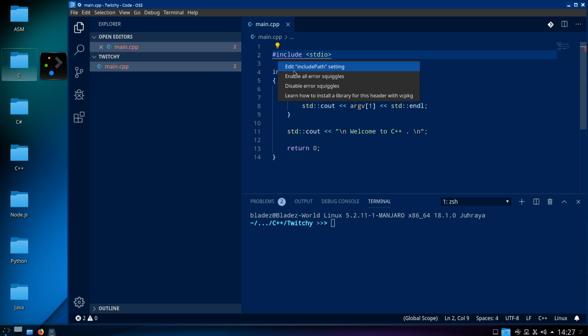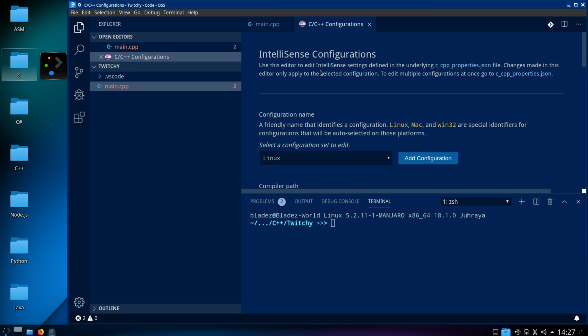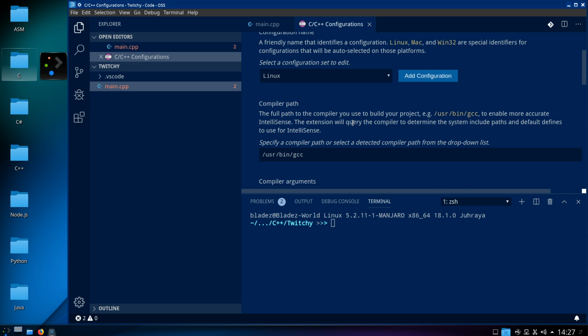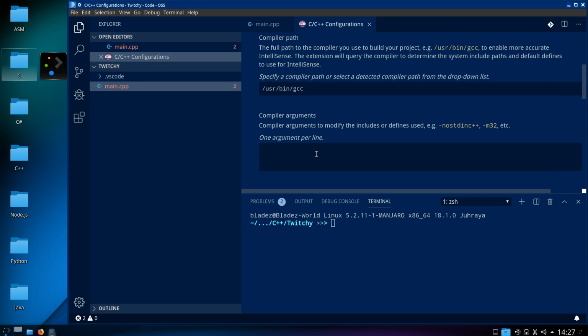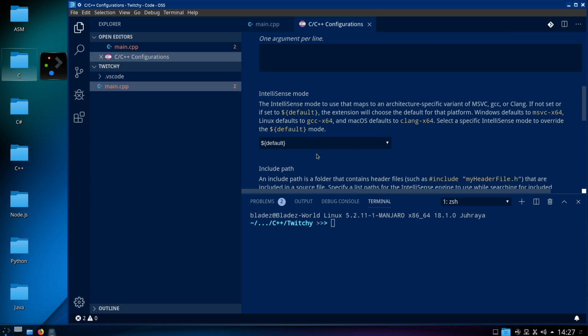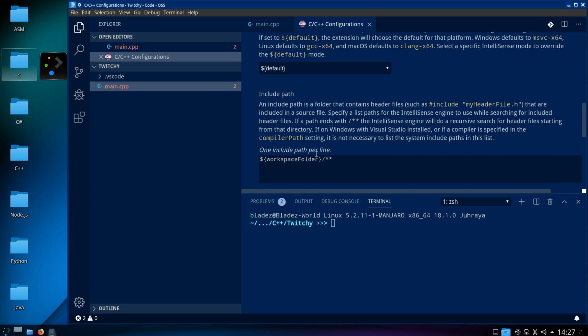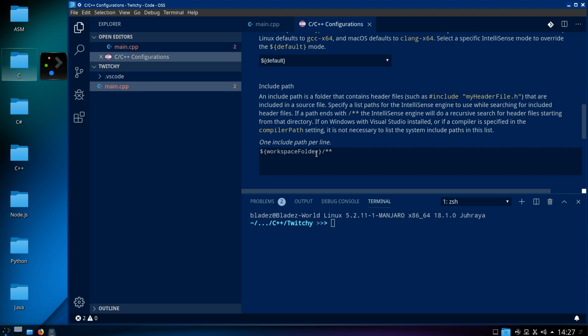Alright. Edit include path setting. User bin GCC, yeah, that's okay. Compiler arguments. Default include path. Oh, it doesn't have it in. Oh, I didn't know that. There we go.